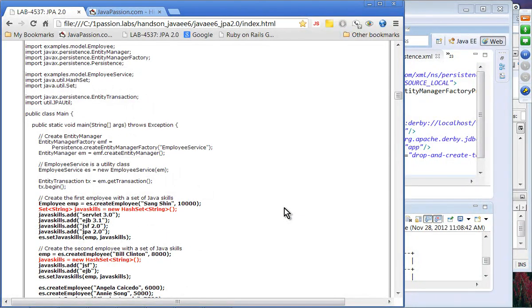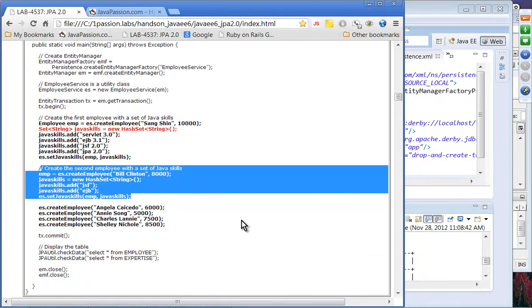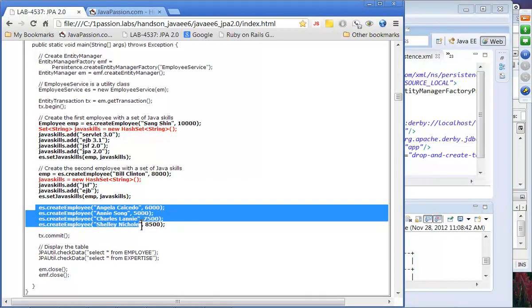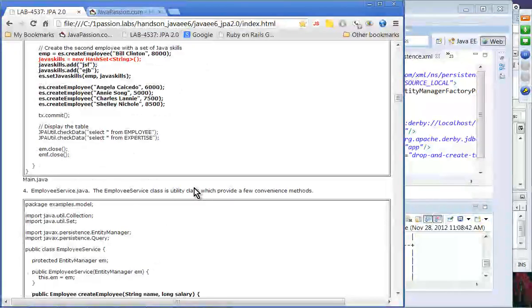And this is the main.java file in which we create the test data. Here we create an employee object, initializing it with name and salary. Then we create a javaSkills HashSet object and add several skills to it. Then we set this javaSkills set into the employee object. Then we created the second employee, and then the other employees. These employees do not have the skill set initialized. So we have only 2 employees that have a skill set. That's the reason we have only employees 1 and 6 in the expertise table. All right, so that is exercise 1.